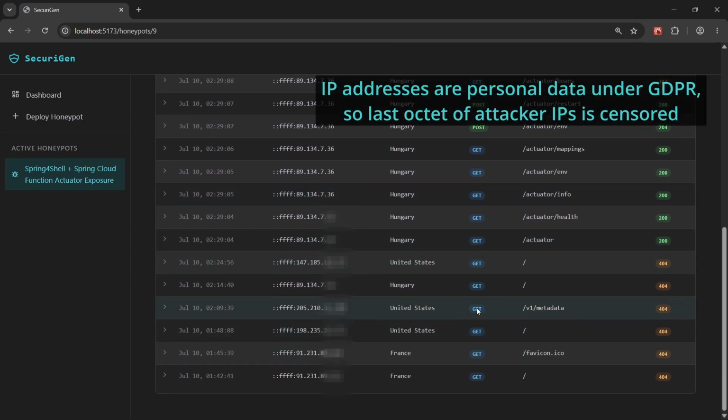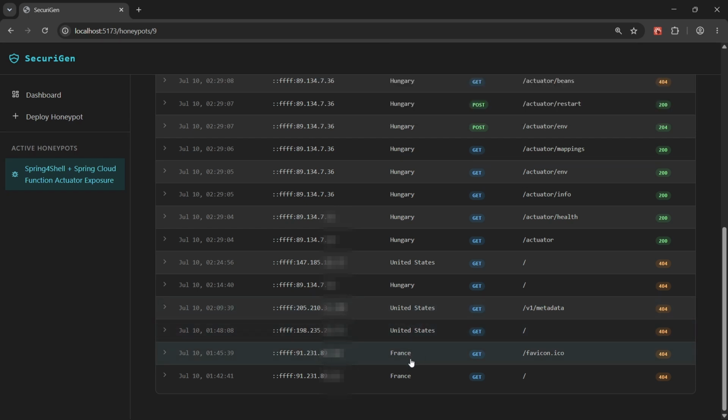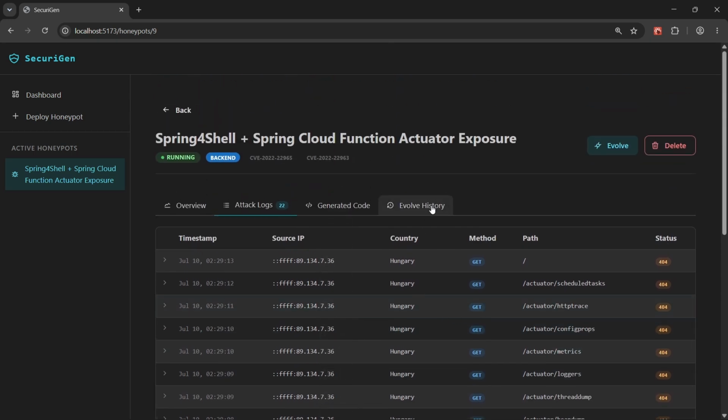Also, while the honeypot was running, we got attacked by some different addresses. Some addresses in the United States, some in France. So you can see that's just the honeypot doing its job.